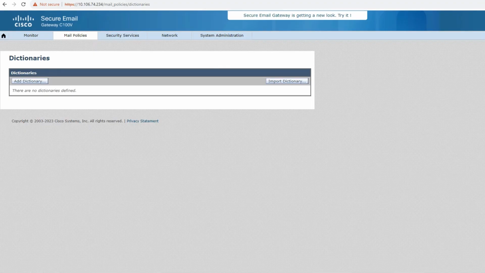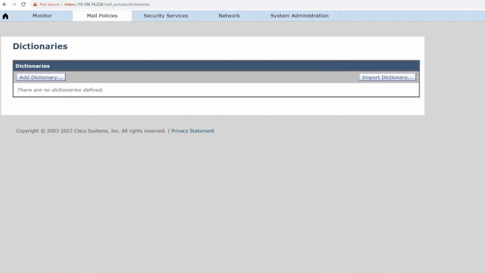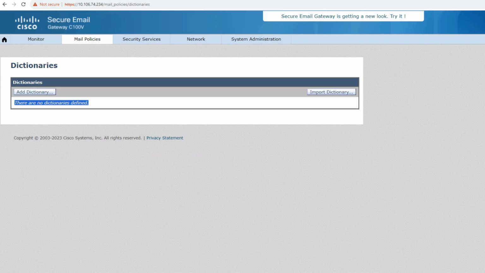Okay, on the Cisco ESA, if we go to Mail Policies, we go to Dictionaries. This is the page we're going to land on, right? And as you can see right now, there are no dictionaries defined. So what I'm going to do is go back to the Python program and execute it, and then I'm going to refresh this page, and then we should be able to see that dictionary here. Let me go ahead and run that program right away.